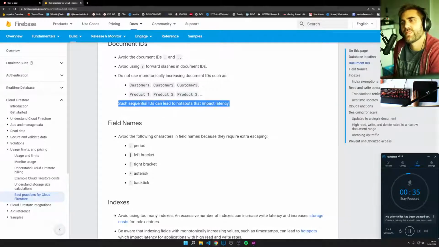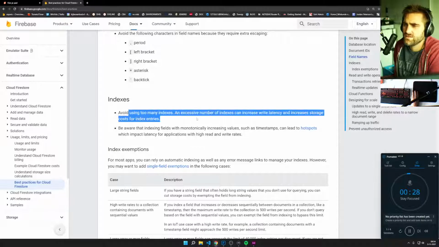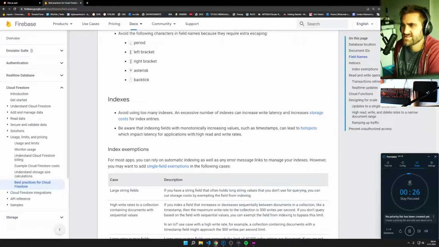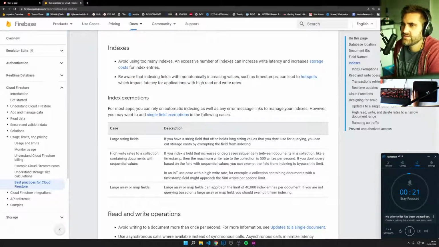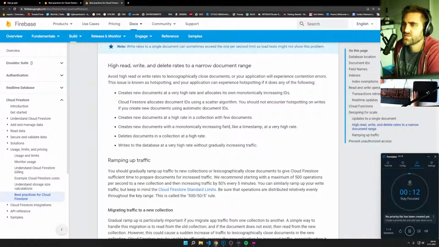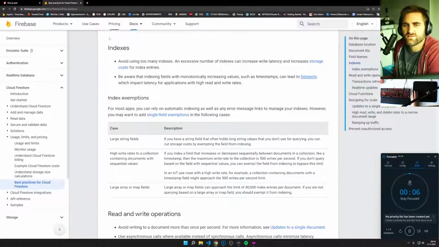Monotonically. Such sequential IDs can lead to hotspots that impact latency. Yeah, okay. So avoid using too many indexes. Be aware that indexing fields that monotonically increase in value, such as timestamps, can lead to hotspots. What are these hotspots? Well, we can figure it out later if it gets into this document.